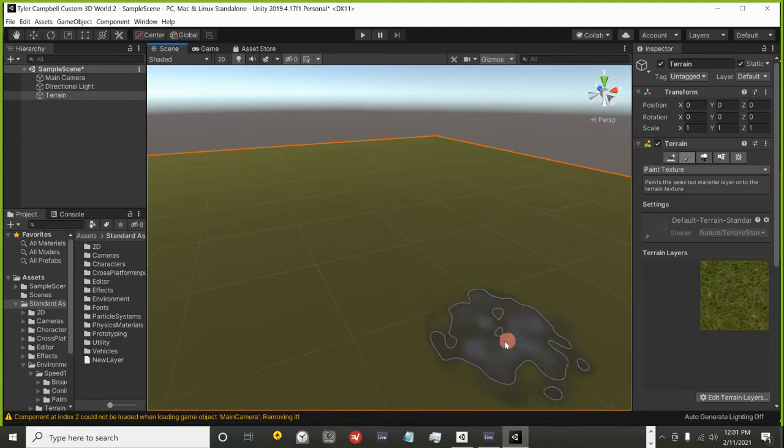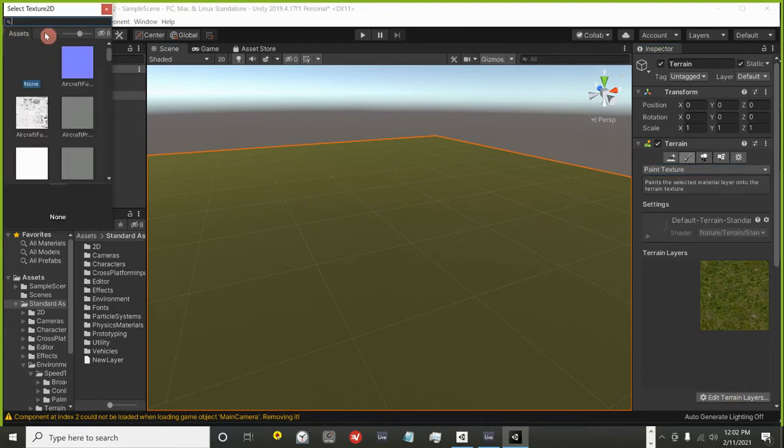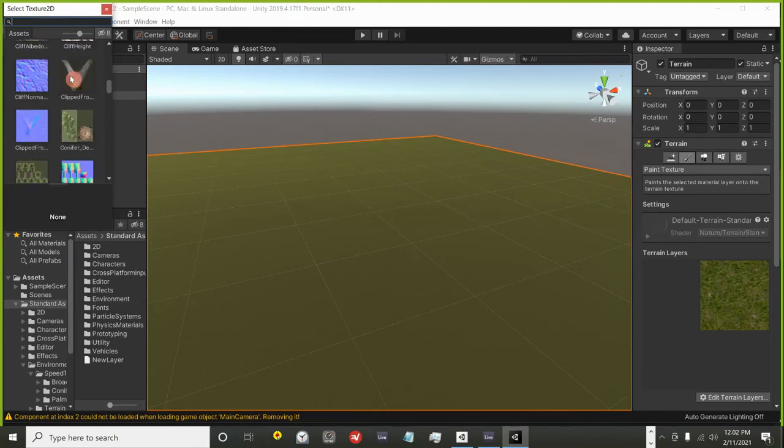All right. I also want to have a dirt look, so I can make mountains that look kind of like dirt. So I'm going to edit terrain layers again, create layer, and go and look for one that looks like dirt. And let's see, that one looks pretty cool.